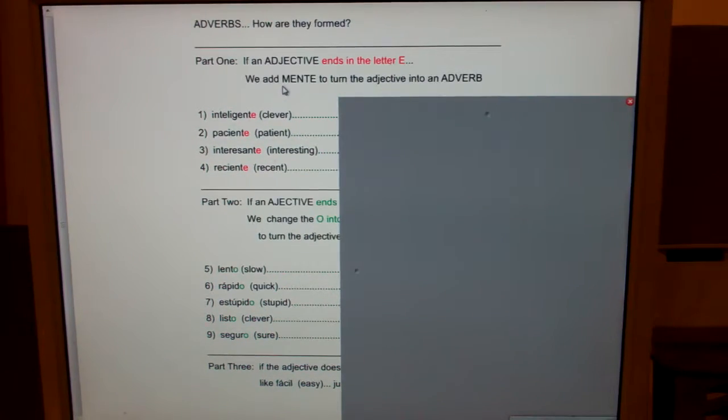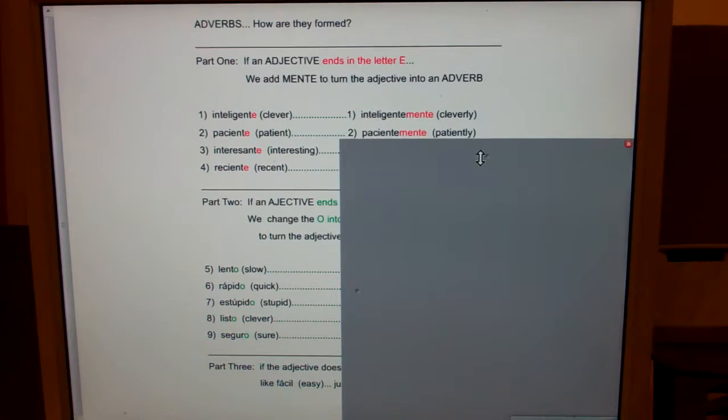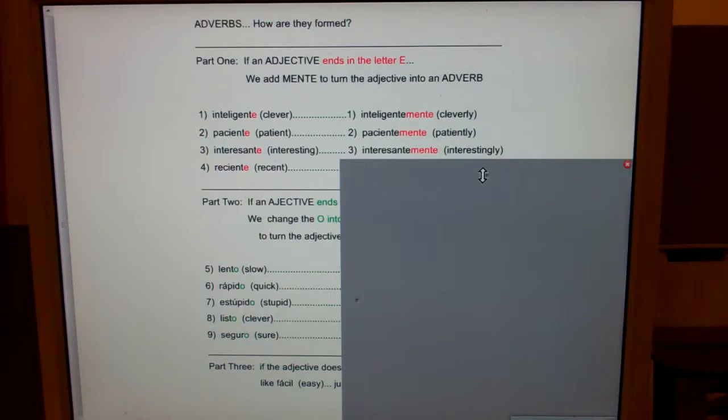All right, part one. If an adjective ends in the letter E, we add the suffix mente to turn that adjective into an adverb. Example, clever is inteligente. Cleverly is inteligentemente. Patient is paciente. Patiently is pacientemente. Interesting is interesante. Interestingly is interesantemente.